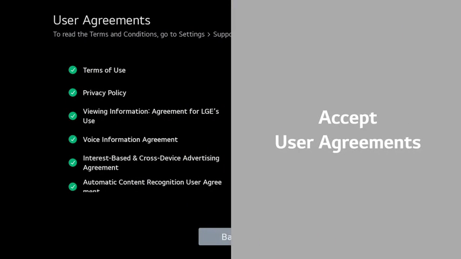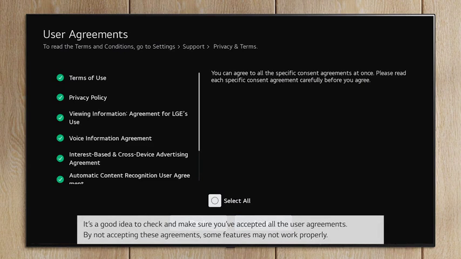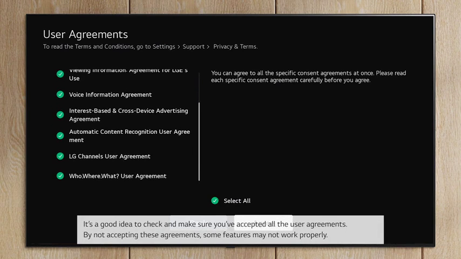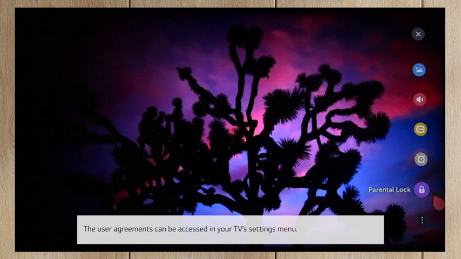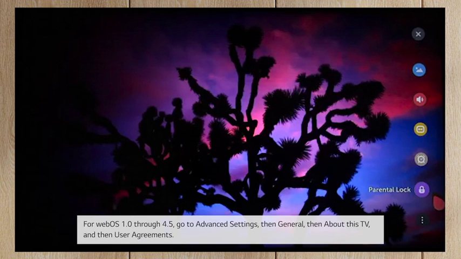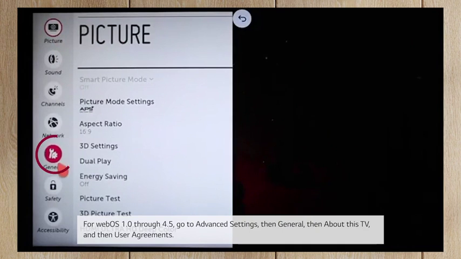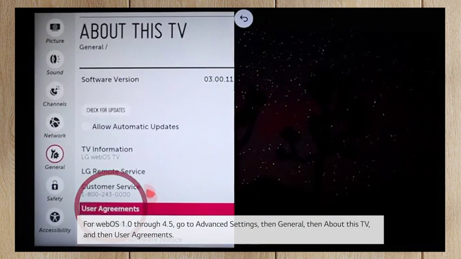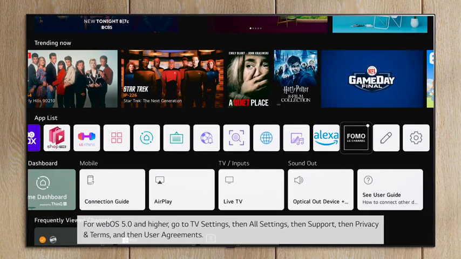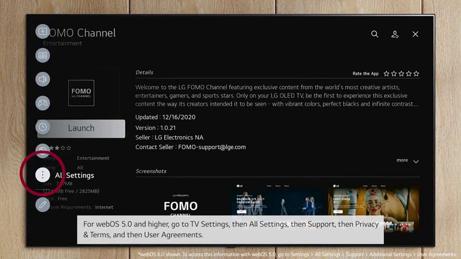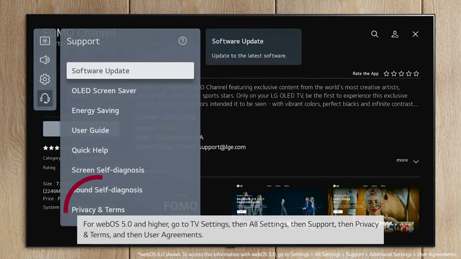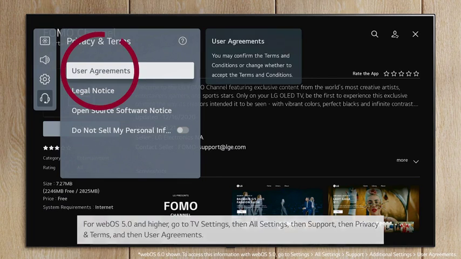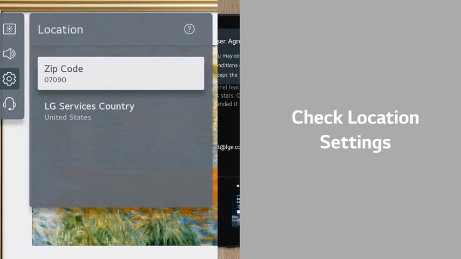Accept user agreements. It's a good idea to check and make sure you've accepted all the user agreements. By not accepting these agreements, some features may not work properly. The user agreements can be accessed in your TV settings menu. For WebOS 1.0 through 4.5, go to Advanced Settings, then General, then About this TV, and then User Agreements. For WebOS 5.0 and higher, go to TV Settings, then All Settings, then Support, then Privacy and Terms, and then User Agreements. They click on the Settings gear icon and accept user agreements in the menu.